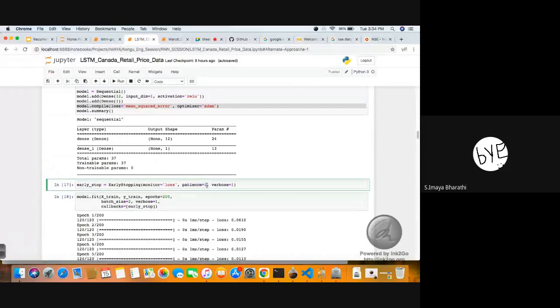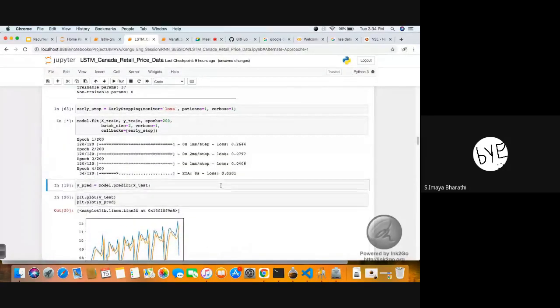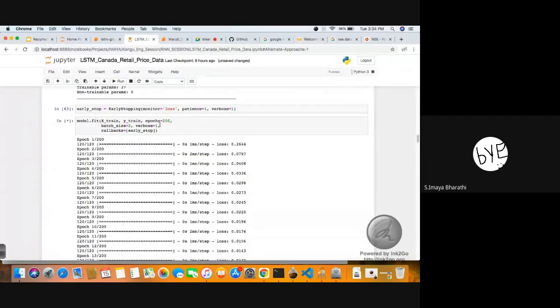You can say 5. If you say 5, it will check for 5 iterations, 5 epochs, to see whether the model's loss function is reducing or not. If it is not reducing after 5 epochs, it will stop the model's training. Let's see. I said the model epochs is 200, and I call this callbacks, which is going to be my early stop, which is the configuration that I use here. This is just a configuration. I'm importing that configuration here.